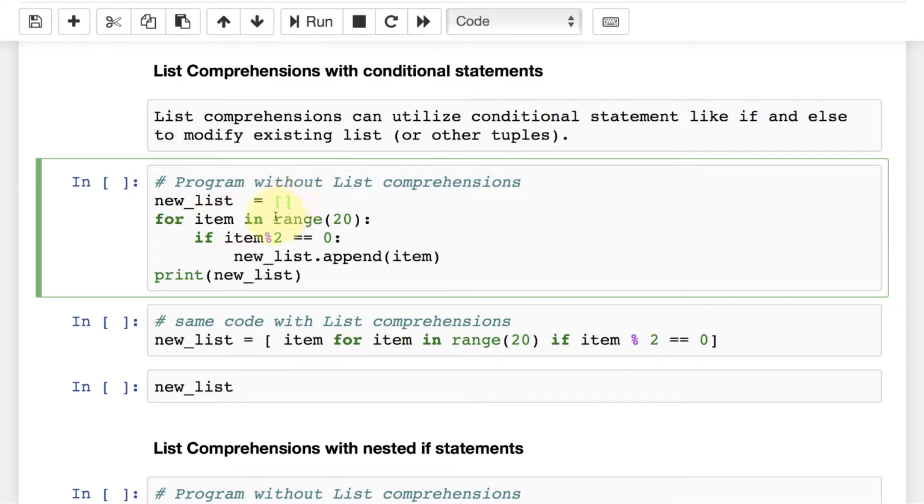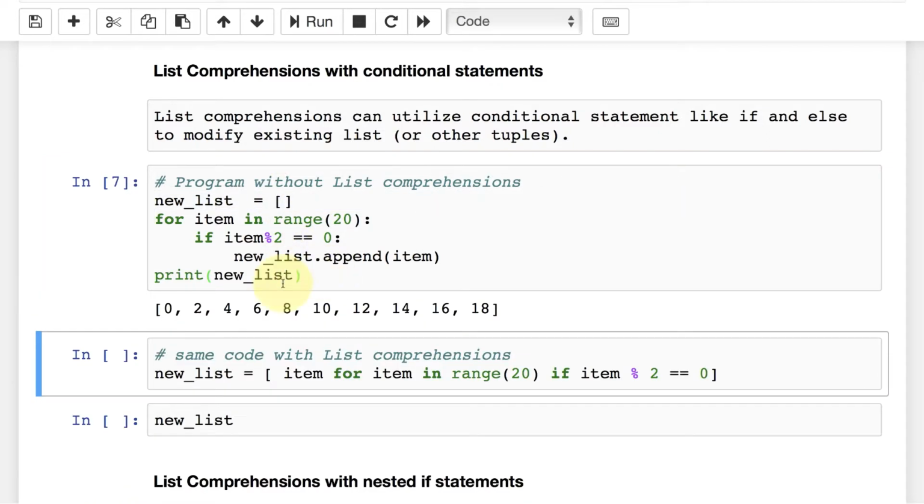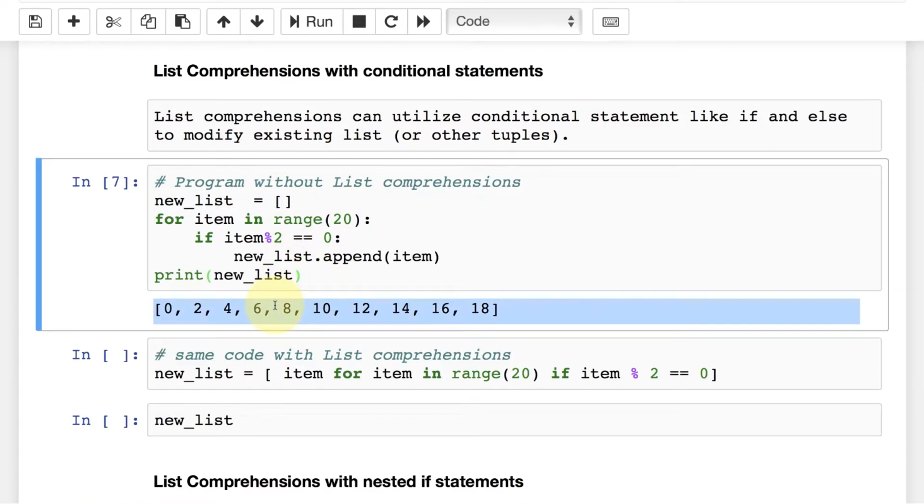So here in this program, this for loop will iterate over the list of numbers generated by the range function. Here the range function generates a list of numbers from 0 to 19. And here the if statement will check whether each number generated by the range function is divisible by 2. And if the number is divisible by 2, then the number will be appended to new_list, which we have created initially as an empty list. As we can see in the output, the elements of the list generated in the program are divisible by 2.